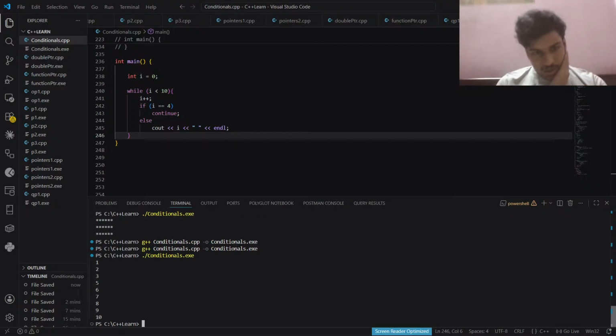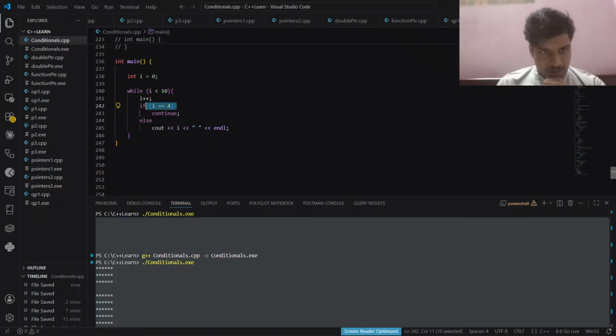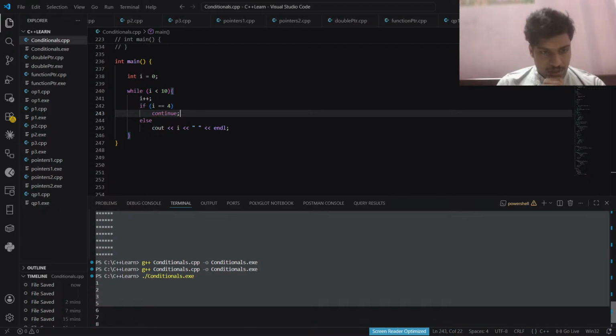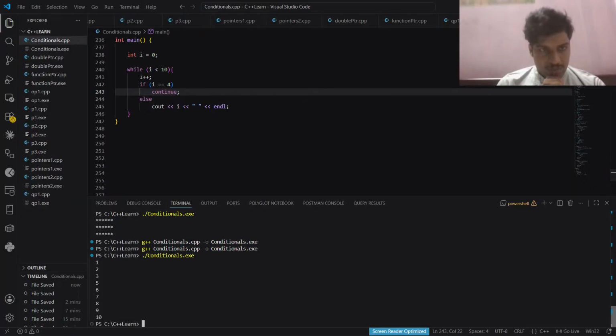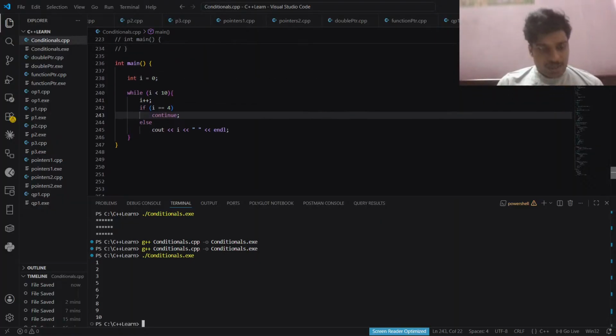Yeah. So I think we are good now. So 1, 2, 3, 4 didn't print, which is what we wanted. When i equal to 4, we said continue. And yeah, it just printed the other conditions. So yeah, that was it.